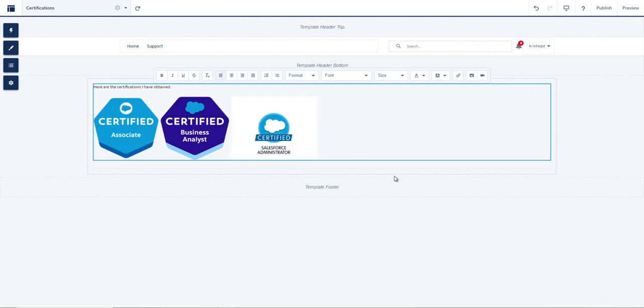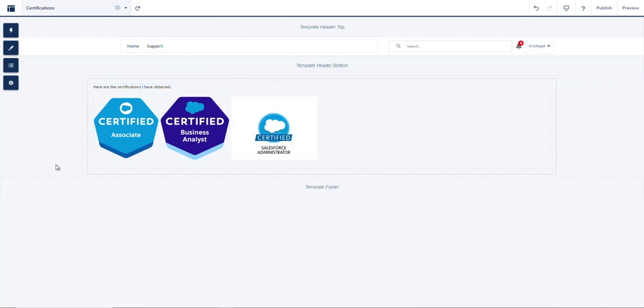So again, go ahead and just create this page however you would like it to be, to talk about the certifications that you have. Again, they don't have to just be Salesforce certifications. They can be other certifications.